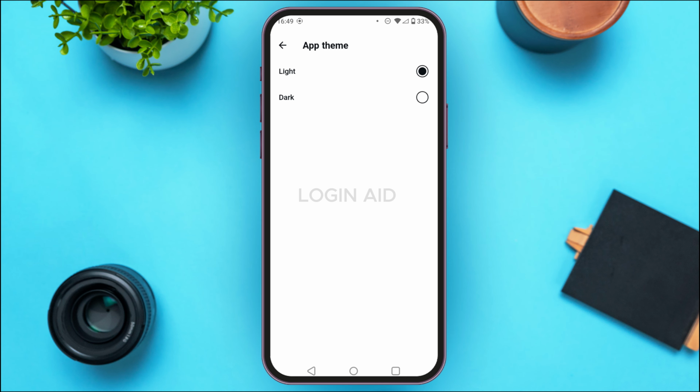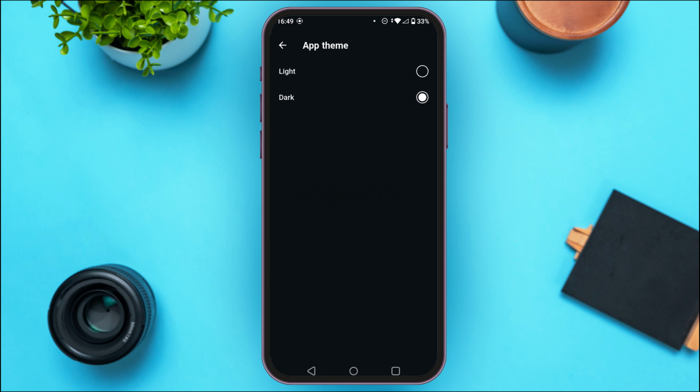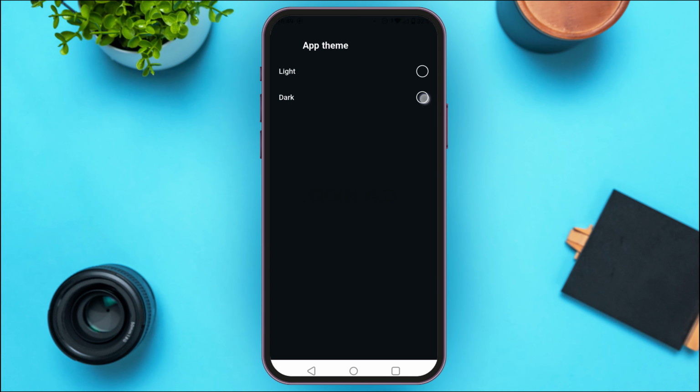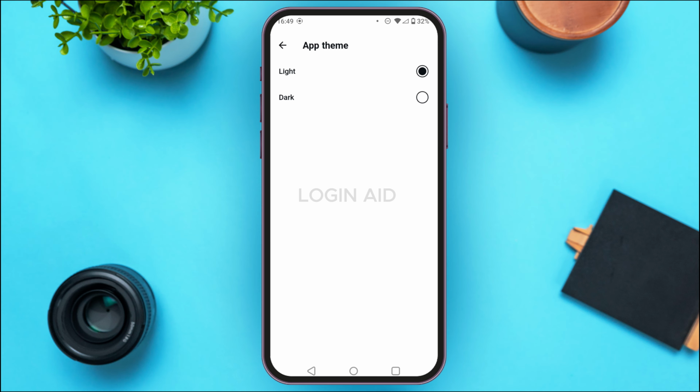If light mode is selected for you, you can simply tap on the option dark. Now you can see over here the theme will be changed. If dark mode is selected for you and if you want to change it to light, simply tap on the option light. Now you can see over here the theme will be changed to light. So like this you'll be able to change the theme. So that is how you change theme on UpScrolled.